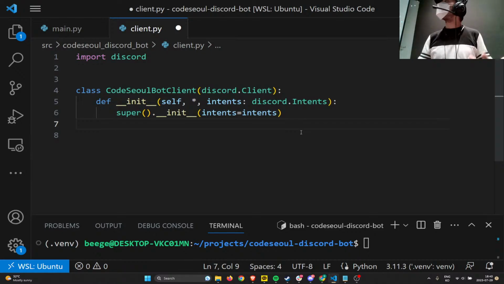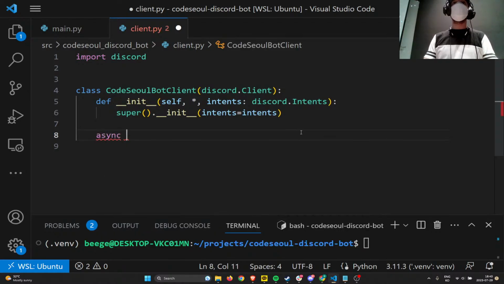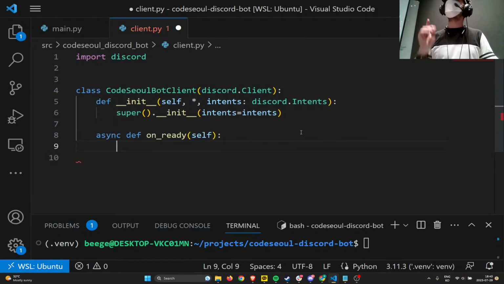Let's have a little bit of logging output so that we know that the thing worked. We're going to define an asynchronous method. If you don't know what async and await is, don't worry about it for now. I can tell you about it later. For now, just know that you need async. We're going to define a new method called onReady. Okay. And this onReady method is a Discord bot specific thing. This Discord.client class expects you to define an onReady method. Basically, once the bot has connected to your Discord server, then it runs this method.